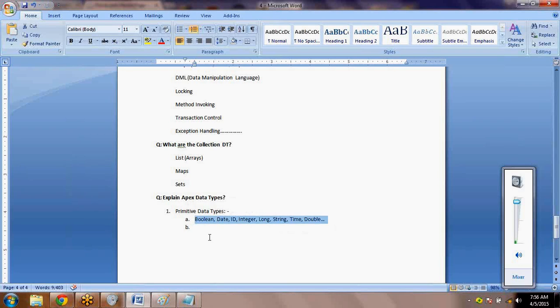Do you want me to explain about this? Because these are all the primitive data types, that means most of the languages have this. So when to use Boolean, when to use date, when to use ID, when to use integer, when to use long. Do you want me to discuss all those things? I need a response from you guys. No, not required.